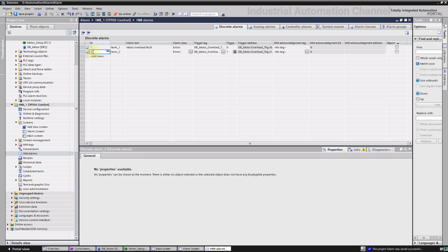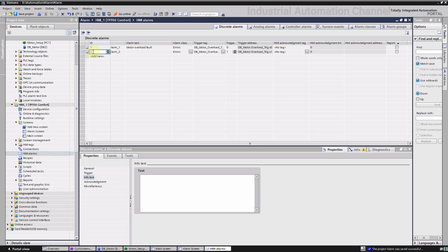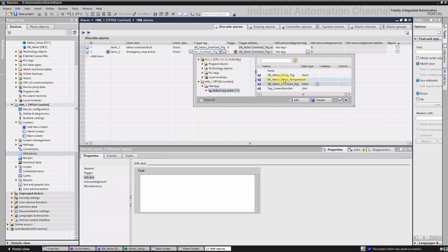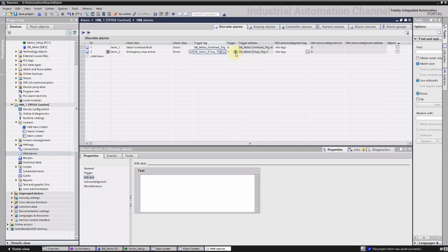Now let's add the second alarm for emergency stop. This one works exactly the same way as the overload alarm. So I create another discrete alarm. Enter the alarm text emergency stop active. Choose the alarm class errors and connect the trigger to the eStop alarm word. Again, I use bit 0 as the trigger bit. And for the info text, I can enter something like check the eStop to run the motor again. Now we already have two common discrete alarms, one for motor overload and one for emergency stop.